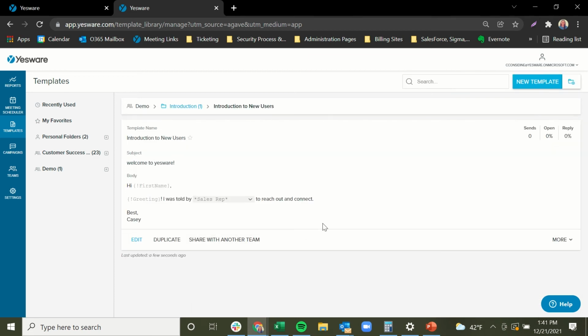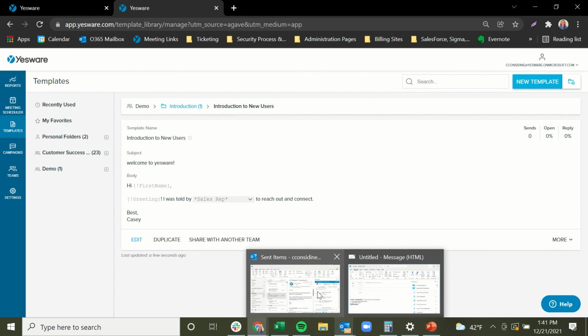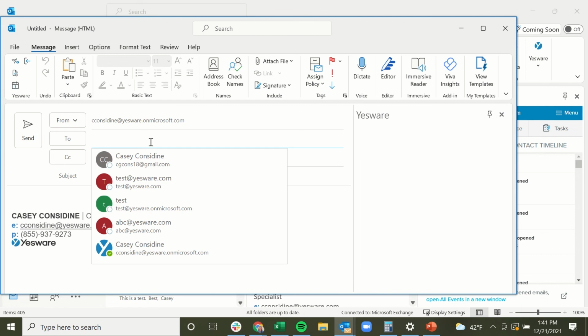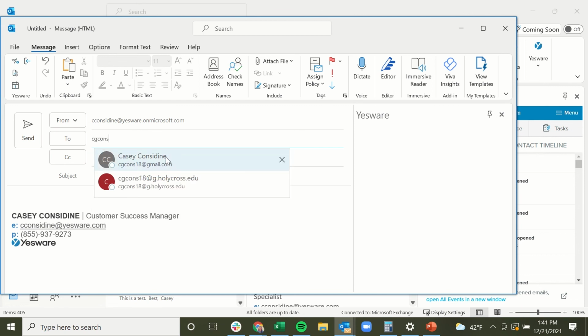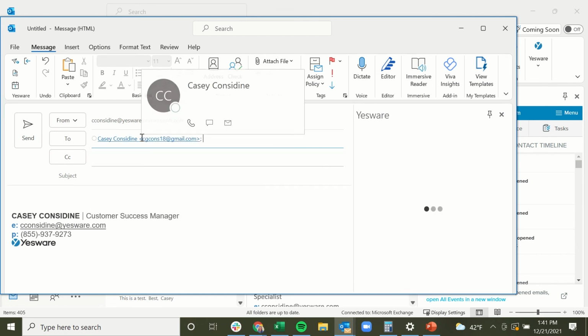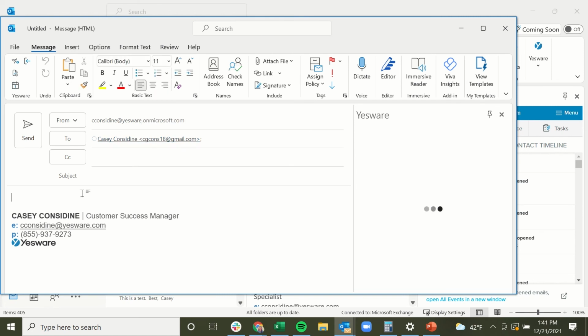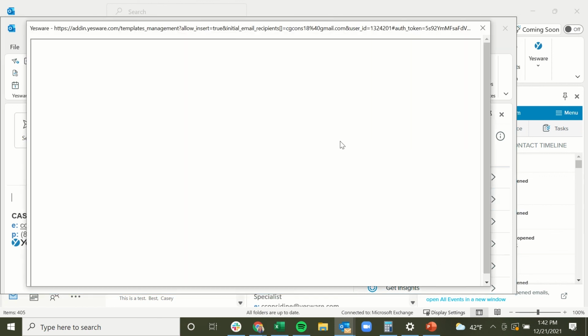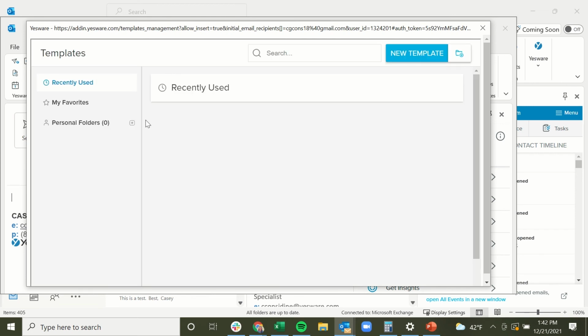To use our template in an email, you can go ahead and open up a new Compose window in your Outlook mailbox. If you have any Salesforce merge fields included in your template, you do want to make sure that you have the email address of your recipient listed in the To field first. That way, we can easily identify the record in Salesforce and populate the information for you. You'll then select the Insert Templates button from your Yesware sidebar, and locate the template in the folder that you had saved it in.